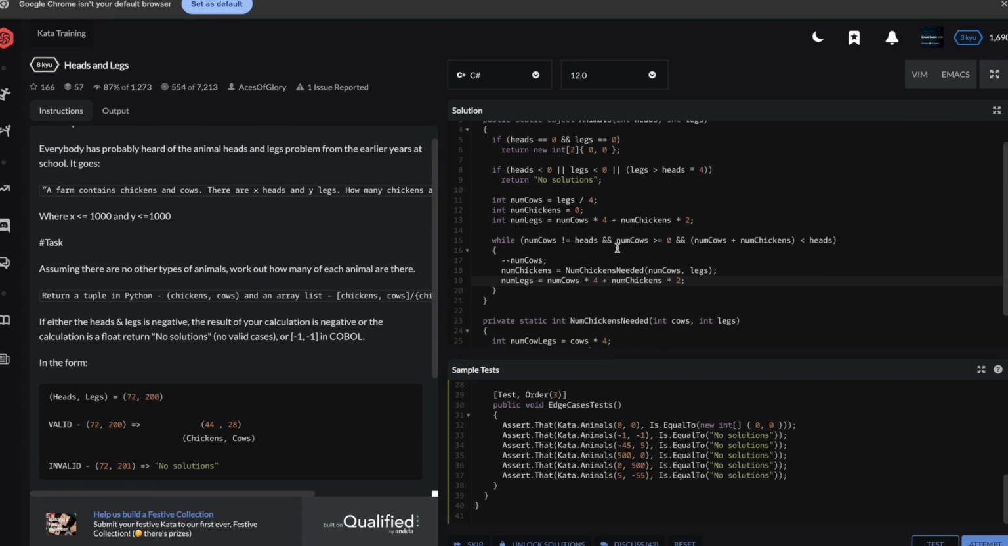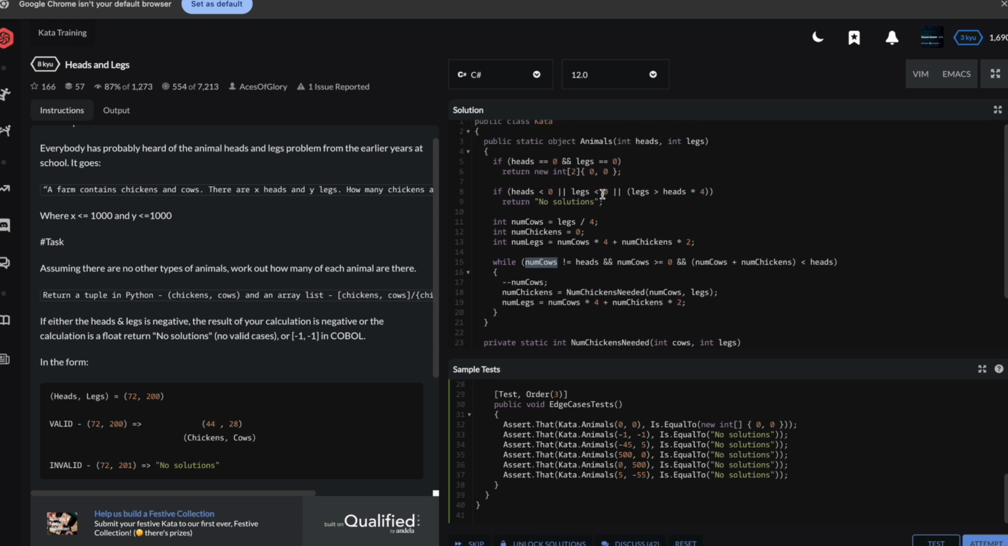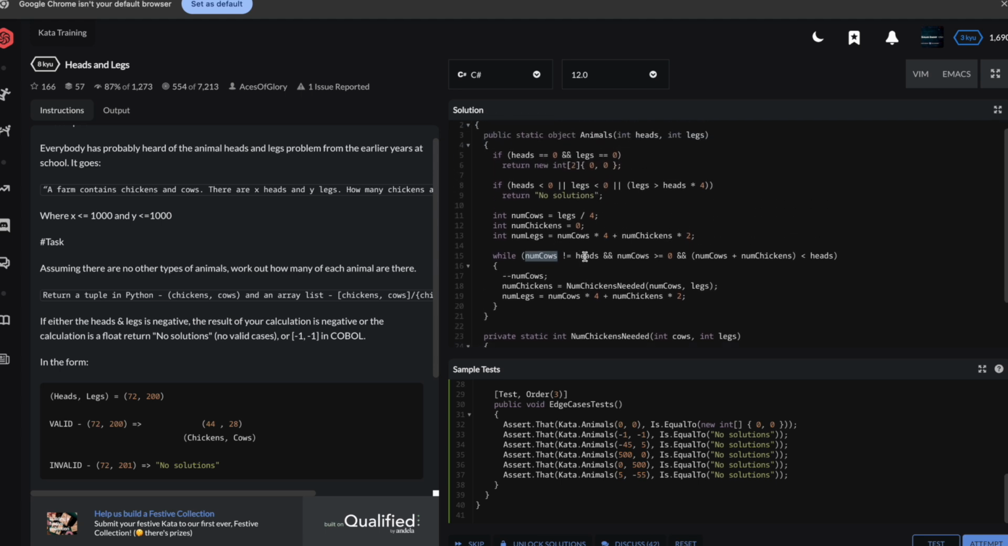But anyway, we got our helper method. We're back to basically looping through. We started with the cows sort of being at the max value.